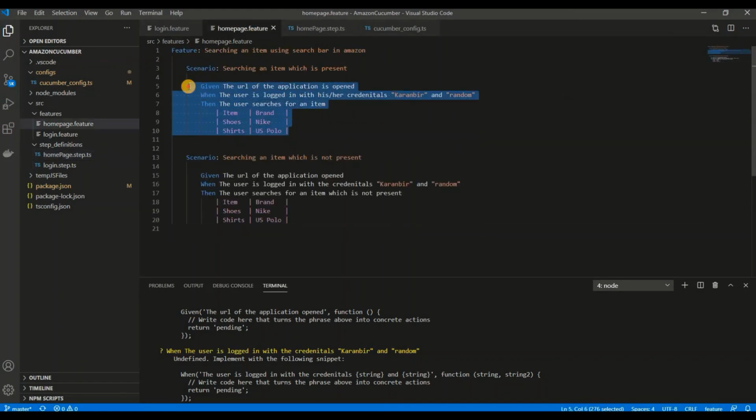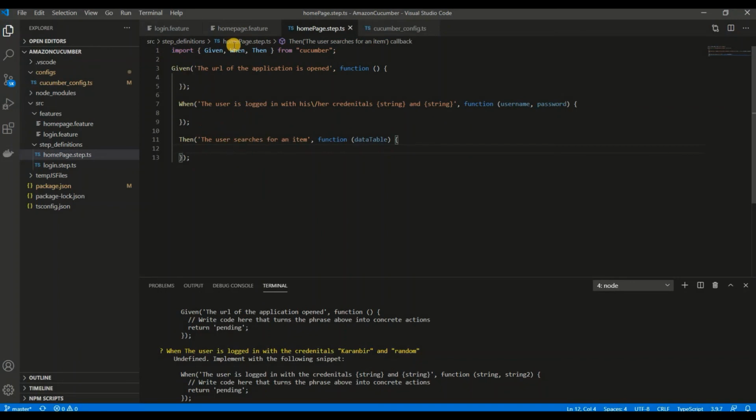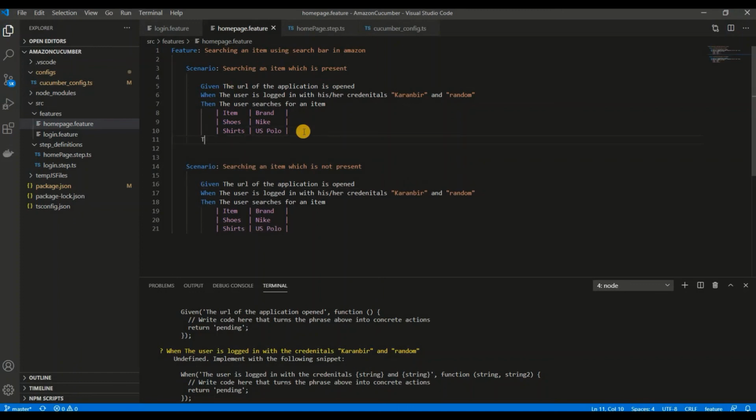So guys, always try and keep your step file or your steps the same, and just play around with the data. Your data should be different and your outcome should also be different. Try and keep your steps the same, so that your step file is something which is manageable. You can easily handle this file. Even if you add 2 to 3 new steps, let's say you write one more outcome here, let's say after search for an item, I write one more Then, the user logs out. This is what I write here, right?